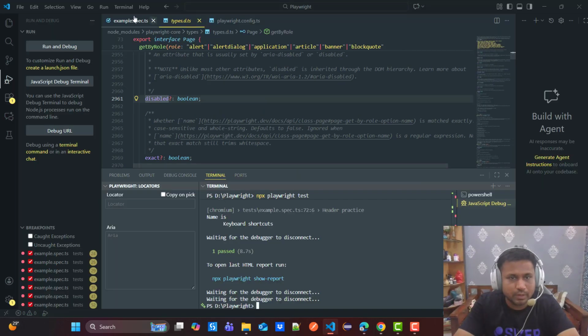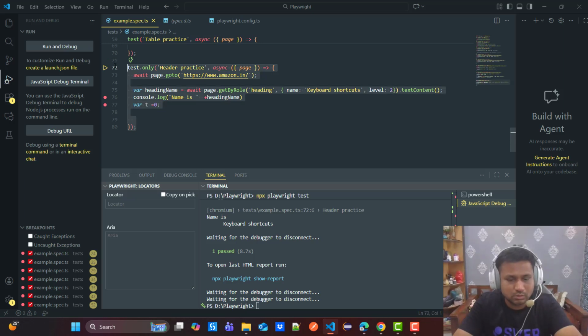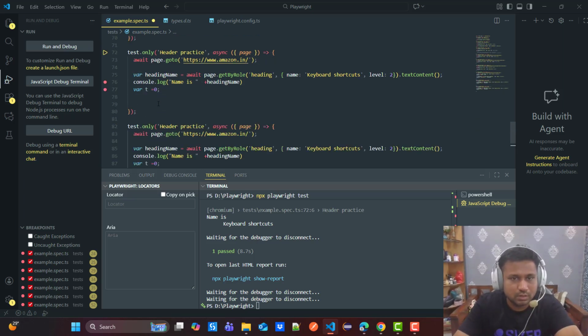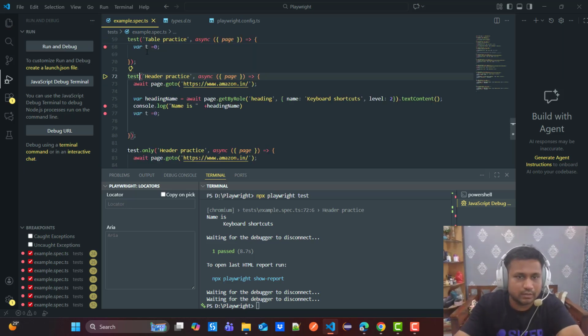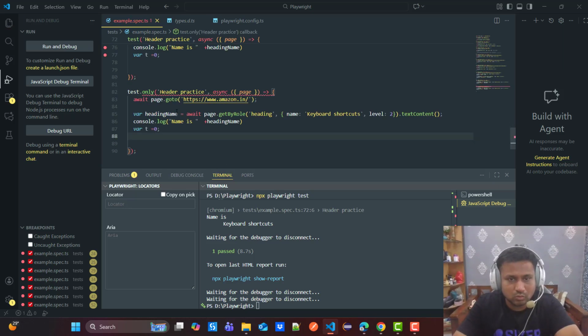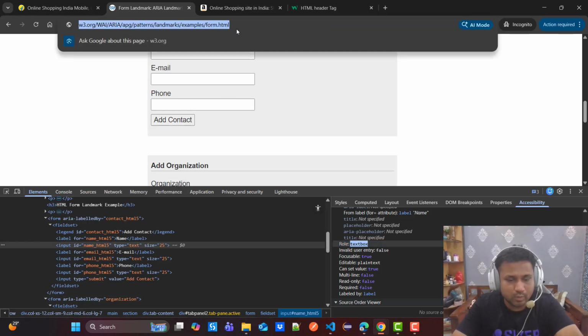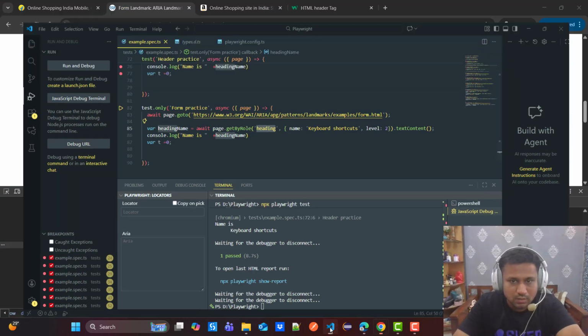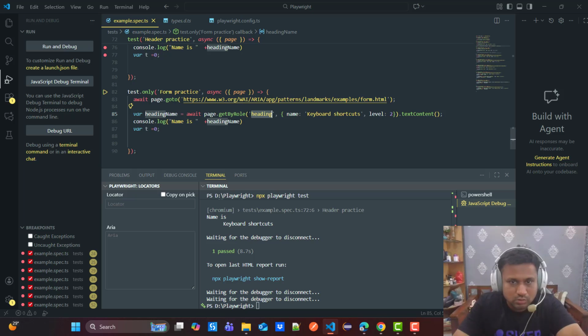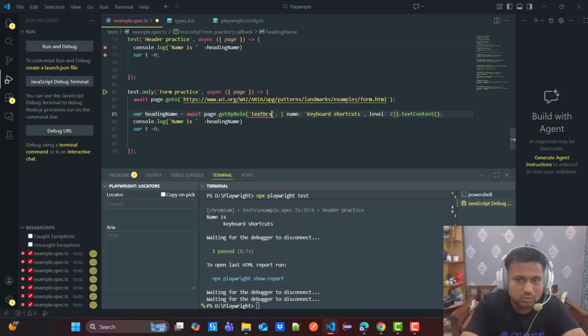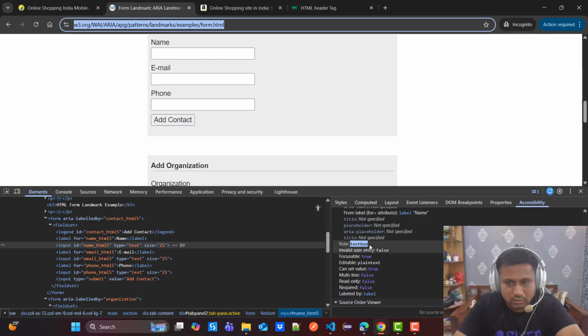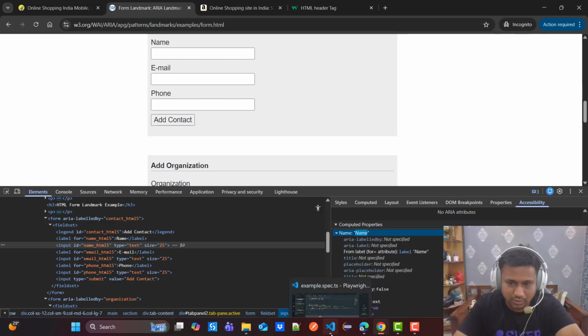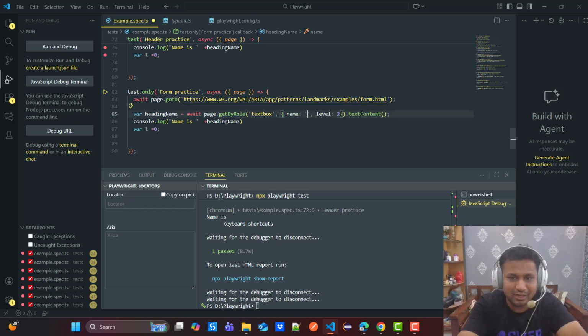So I'll quickly spin up my test. I'll copy this name, paste it, and remove this only from the tag test. We'll go to form backtrace, then go to landmarks.form.html, remove the things, and paste this. The role is text box, and the name over here is nothing but name. Yeah, the name is name.